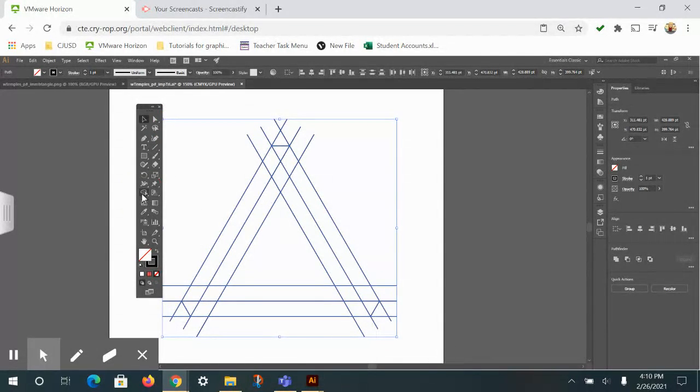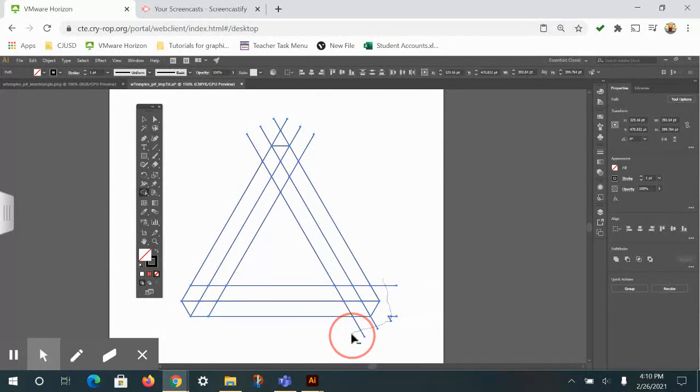And I'm going to use my shape builder tool. So clicking on my shape builder tool, I'm going to delete these outside edges or outside lines. On a regular PC or a laptop, I'm going to hold the Alt key. On a Mac, I'm going to hold the Option key. And on a Chromebook, I'm going to hold the Alt and the letter Z. And I'm going to drag across to subtract those lines.